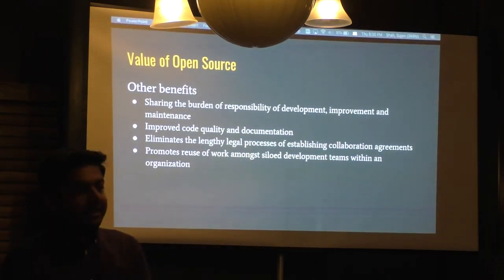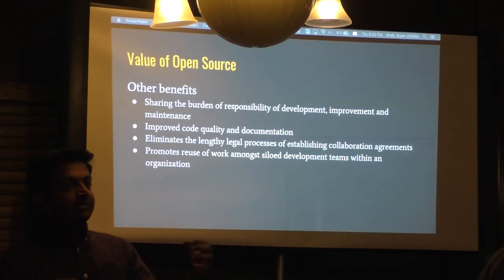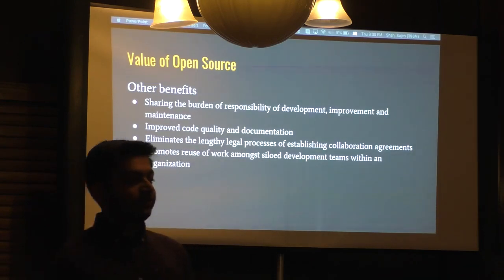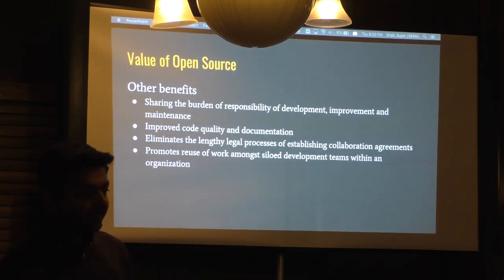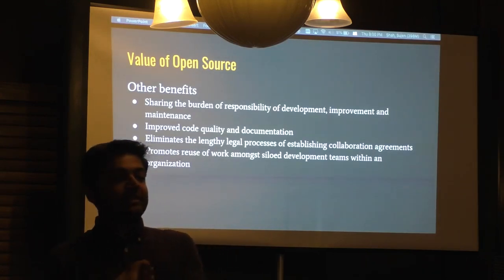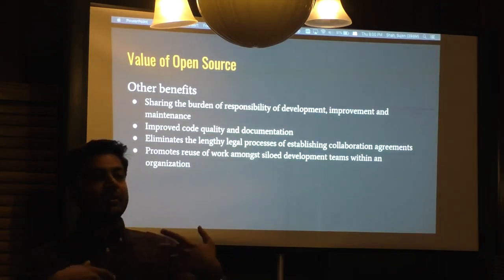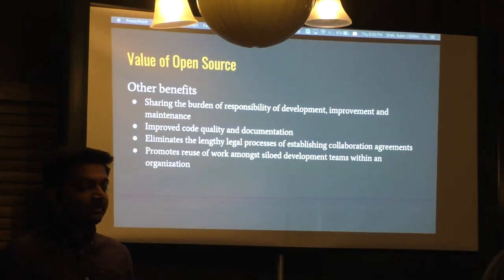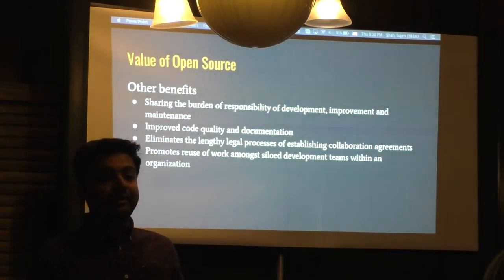Some of the other benefits that are not really that major is that you would share the burden of the actual maintenance of your software. And then you would have better quality code, because imagine if I am only the creator and I'm working on some software which I know no one else is going to be reading.